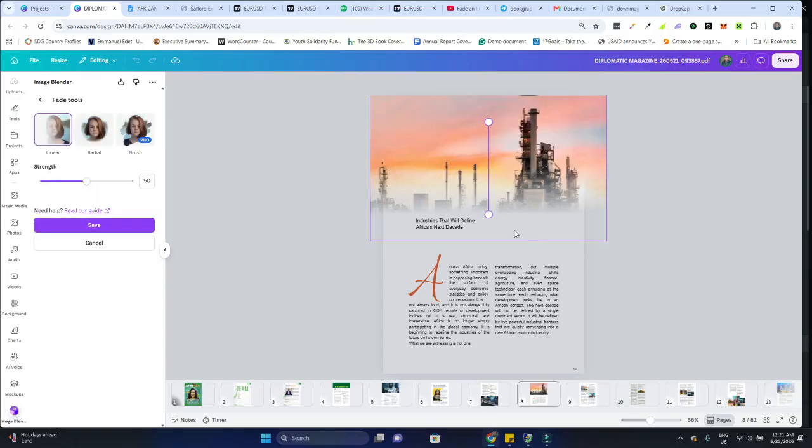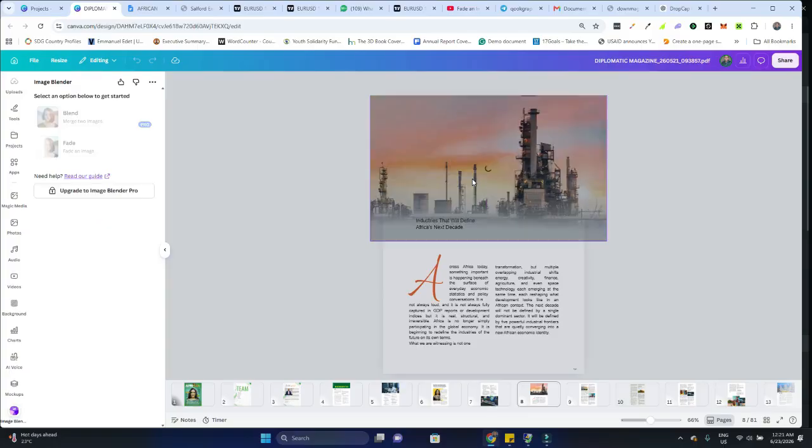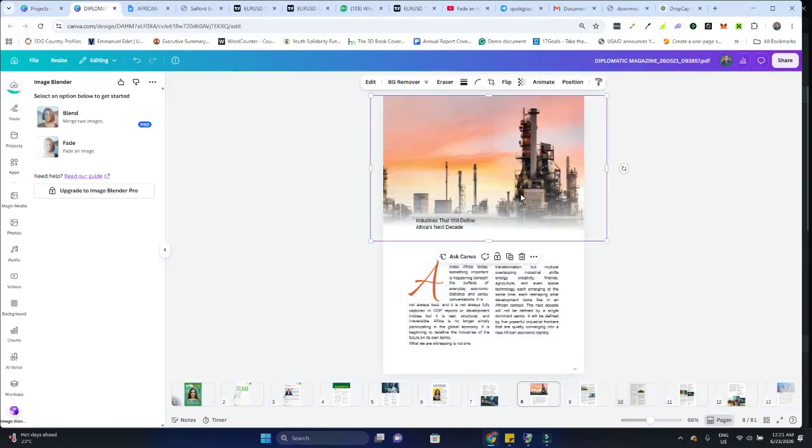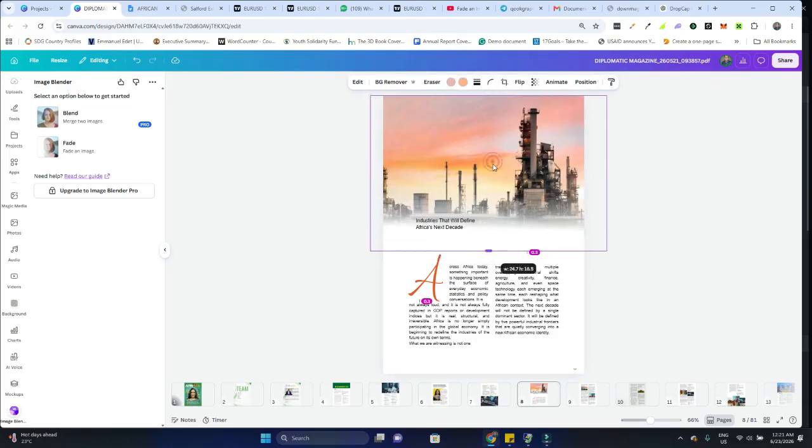See now you can equally adjust it like this and also adjust it like this, you see. And after that you click save, right? So it's still processing, right? Wow. This is it. This is how to blend a background to a picture or a picture to a background using Canva.